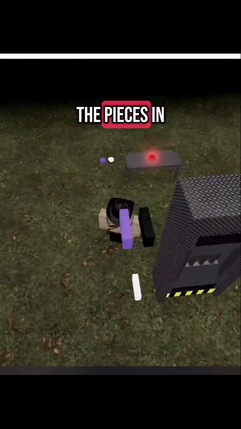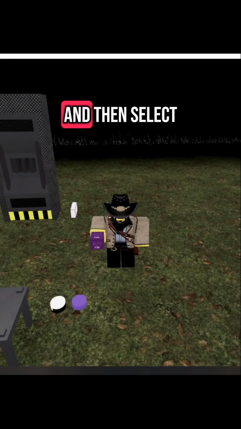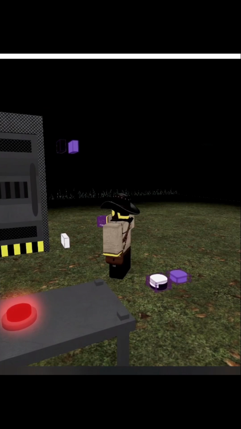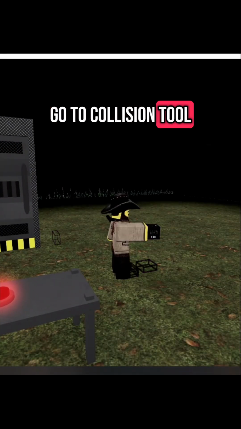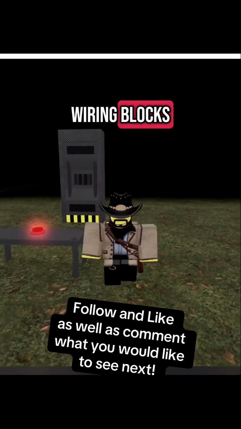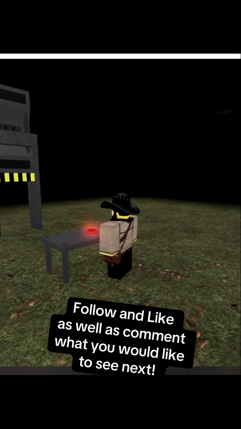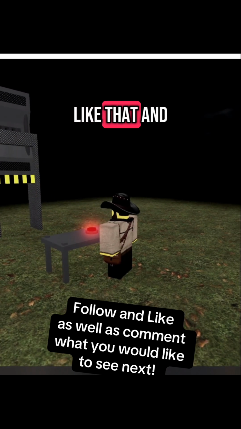Just so you can see all the pieces in the light without the background. Next, you want to Shift T, so you can select everything individually, and then select all of these, just drag click. And then you will go here and you'll go transparency 1, so they are all transparent. Then you will go to collision tool, collisions off, so you're not getting stopped or you don't see the random wiring blocks. So these 2 wirings will go just like that, and then just like that, and that's how you do it.